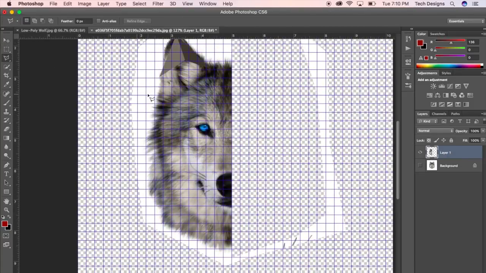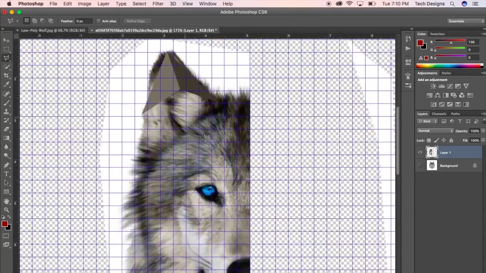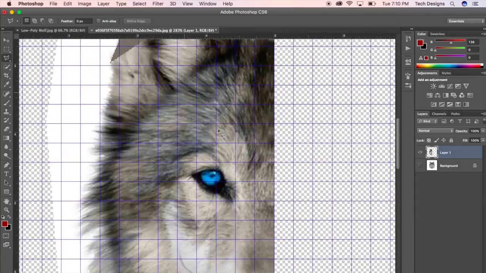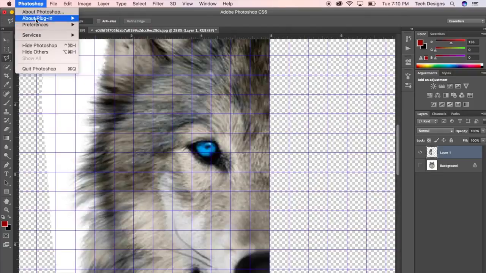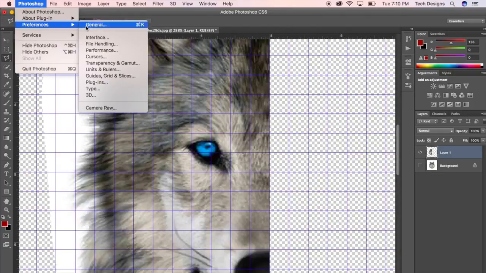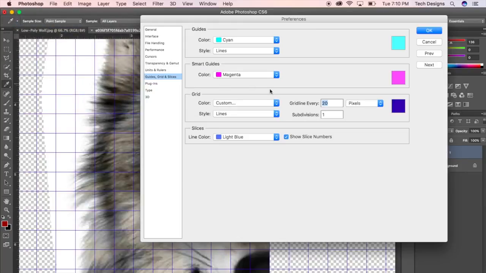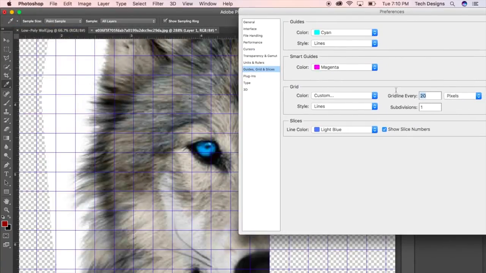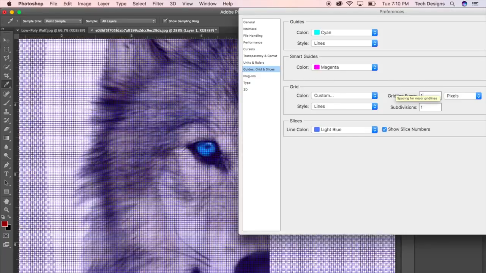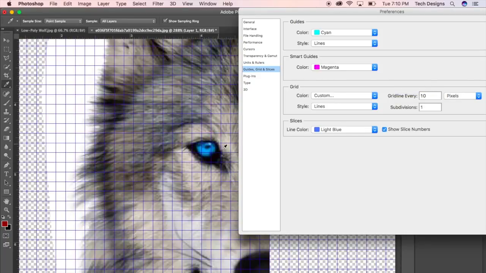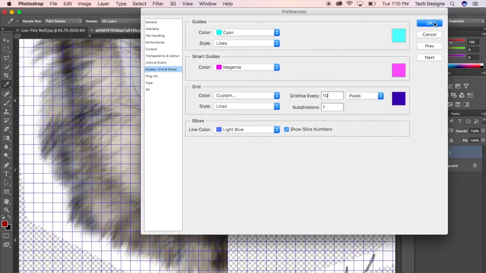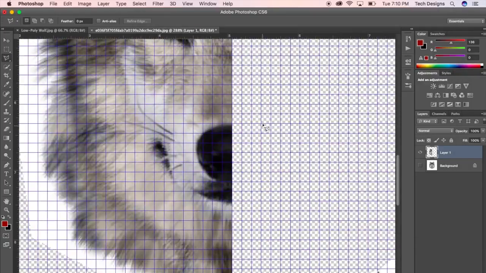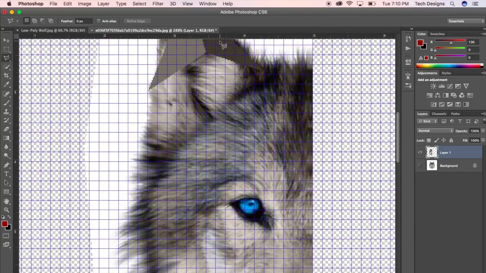So then basically just keep making these triangles around the wolf, and these places around the eye which have smaller details, you're going to go to Photoshop, Preferences, and then Guides, Grids, and Slices. And you can make the grid line every 10 pixels, so you could have more detail around the eye. And then around the nose, if you want to make it more detailed, you can do that. And yeah, I'll be back to you when I'm done.